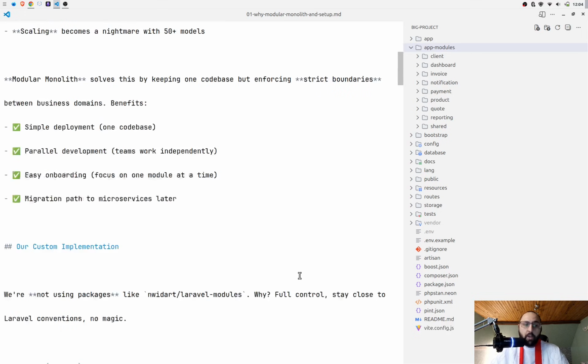A modular monolith solves this issue by enforcing strict boundaries between business domains, but keeping one code base and one connection to the database, which means a simple deployment. Also, you will still be able to use a DB transaction, and parallel development works because teams work independently and focus on one module at a time.